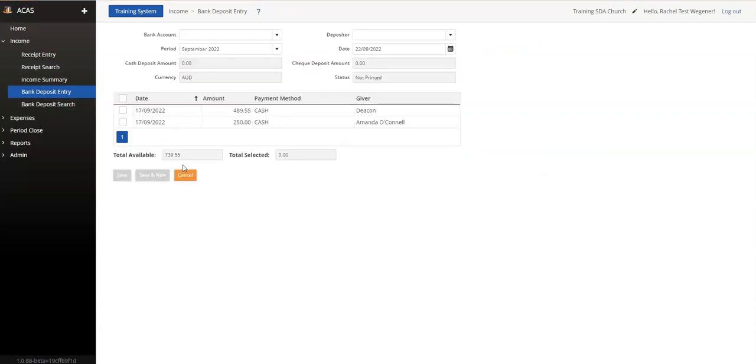This screen has changed a little bit in ACAS, and hopefully it will make it easier for you to keep your cash drawer in balance. So only entries that were made in receipt entry using the cash or check payment method will show up on this list now. No other transactions use the cash drawer by default.